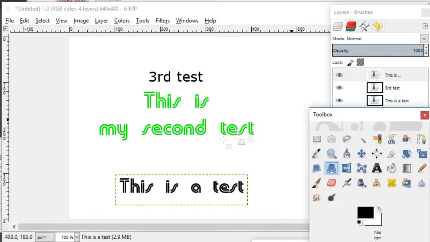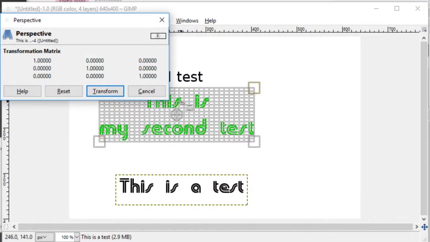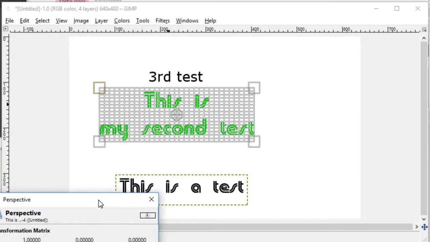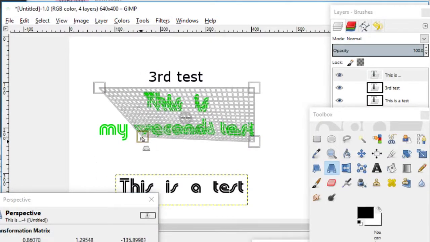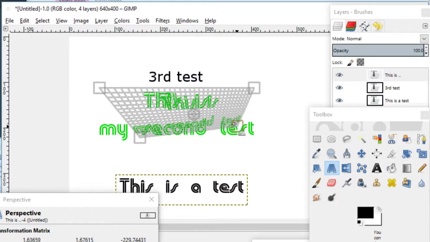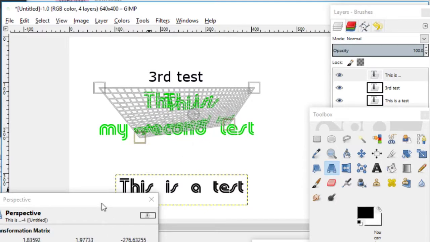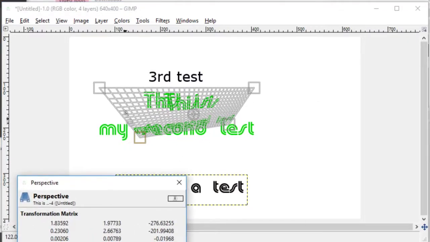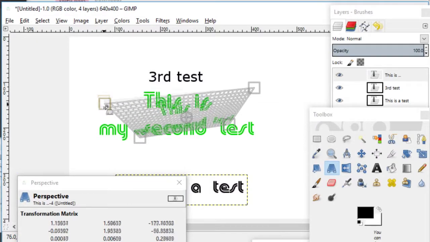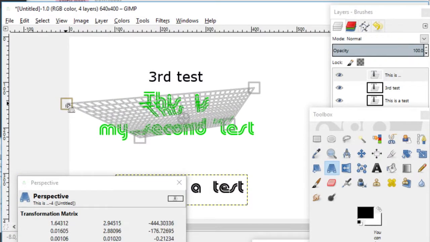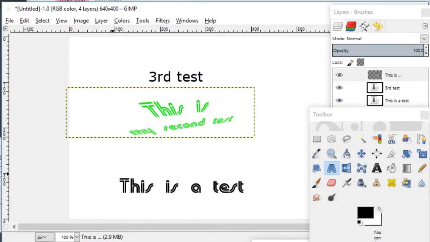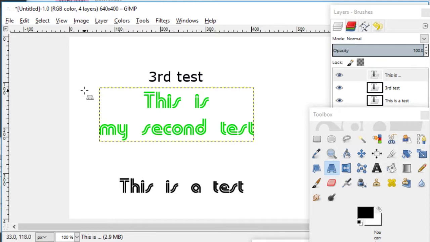I'm going to move that off to the side. Click on the one you want to transform, and just to give you an idea how that works, just drag. You're basically just dragging this out. I'm going to hit transform. And there you can see, and I want to undo that by hitting Control and Z.